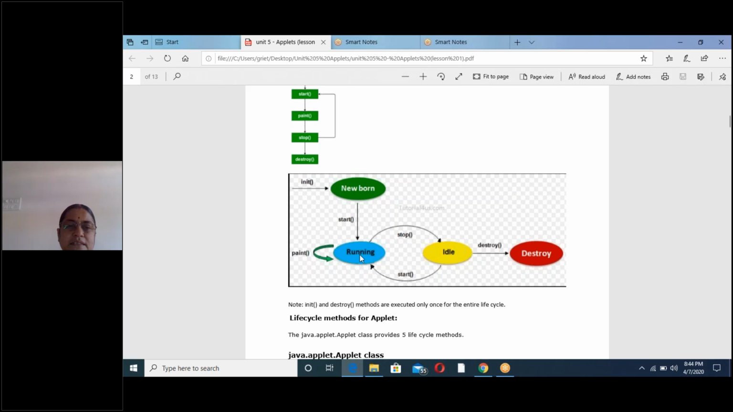Next, start means running state. Running state means paint method is executed. From running, it will go to idle using the stop method. Next, from idle, if it wants to go to running state, it can use the start method again. See this loop: from running to idle using stop, and again from idle to running using the start method. Like that, this loop we can repeat. After that, from idle state it can always go to the destroy state using the destroy method. So with respect to this diagram, this is called the applet life cycle.